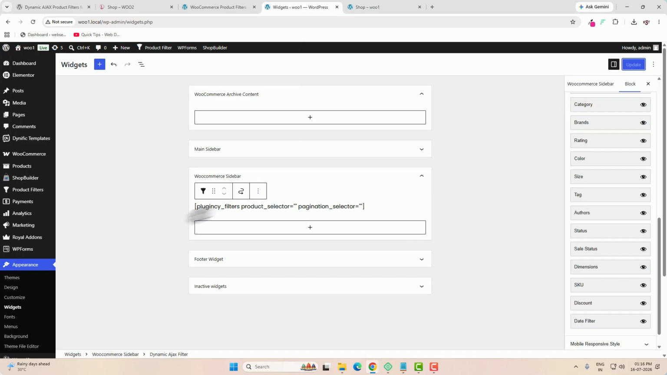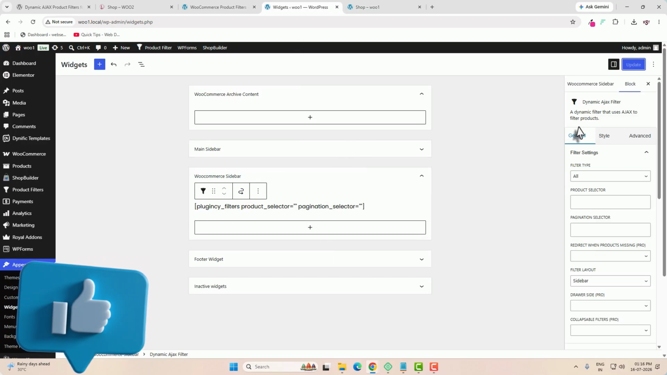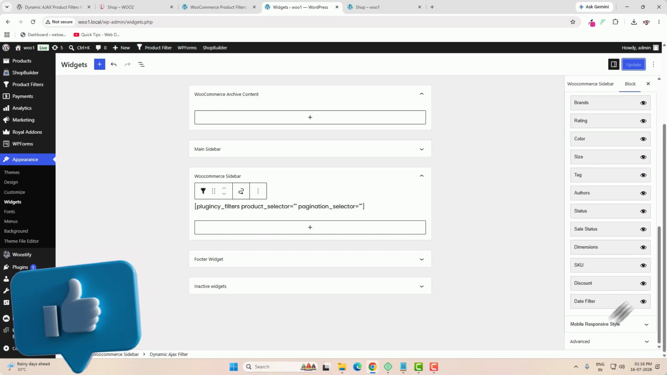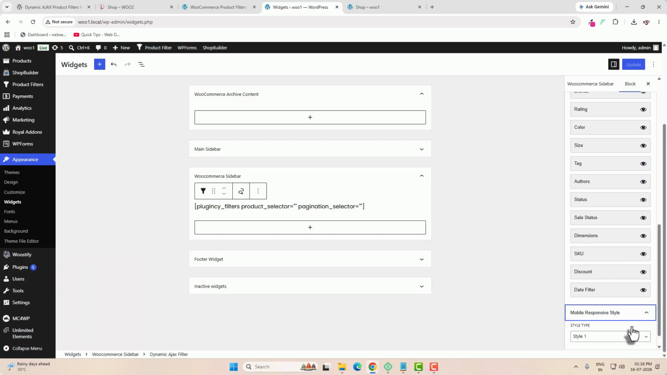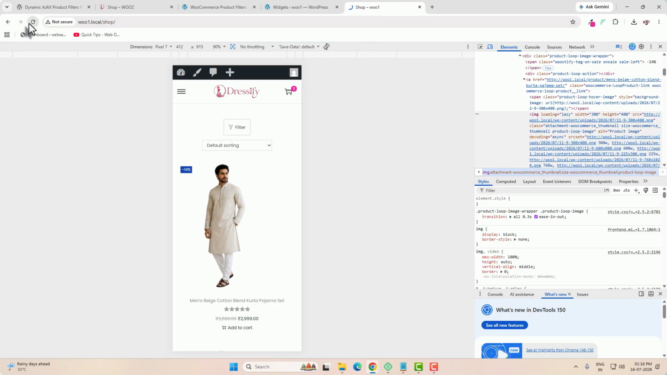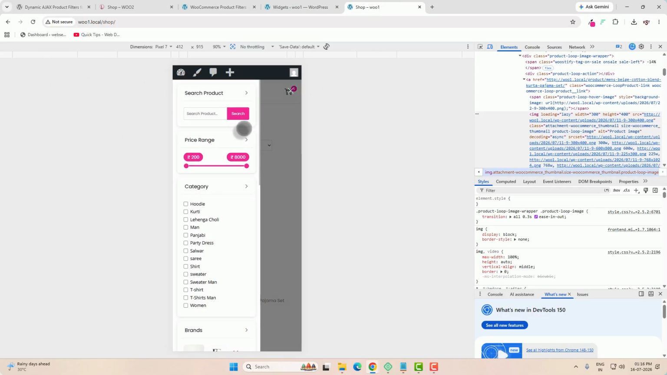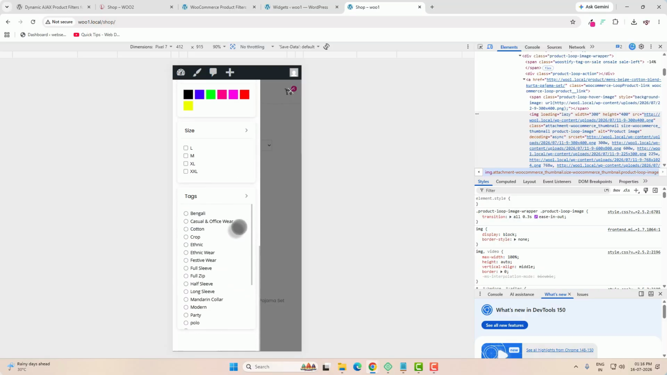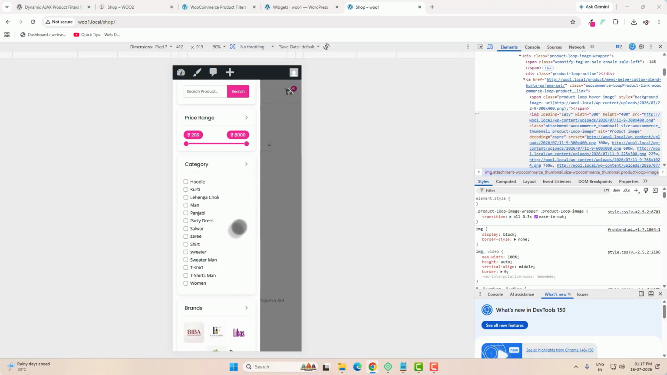Again I have to come back to the widget. In the general tab, if you scroll down, here you can see the mobile responsive style. Suppose I am choosing style 2. There are different styles, but I need this style 2. Okay. Now let me click on the update option. Once updated, come back here, refresh the page once. Now let me click on this filter option. Okay, it's working perfectly.